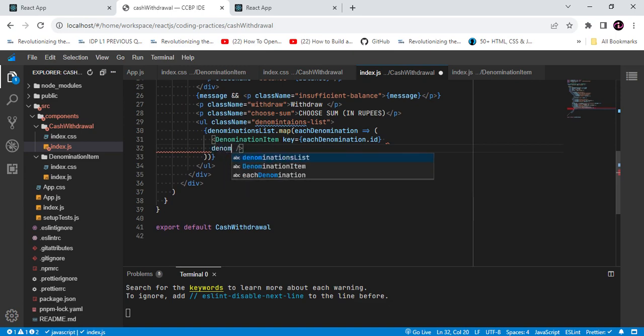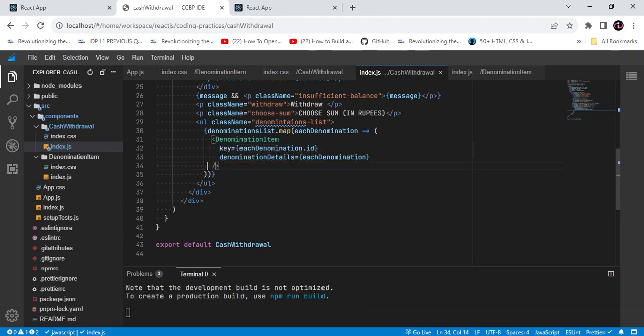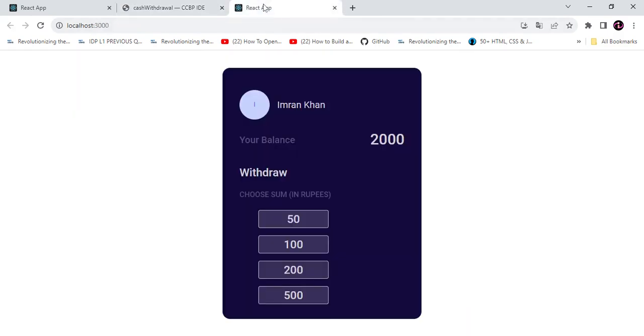And taking the denomination details of each denomination, and saving up to here. Let's check. Okay, the values are passed here but not in a proper manner.